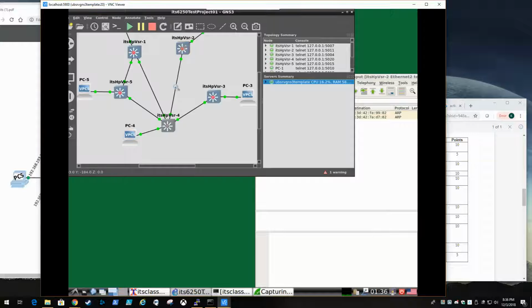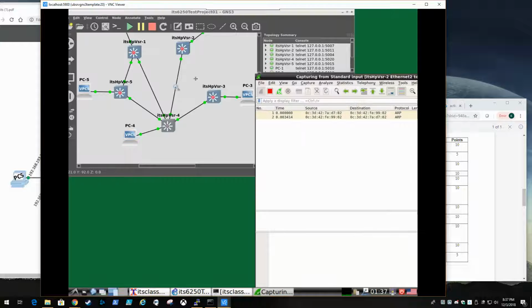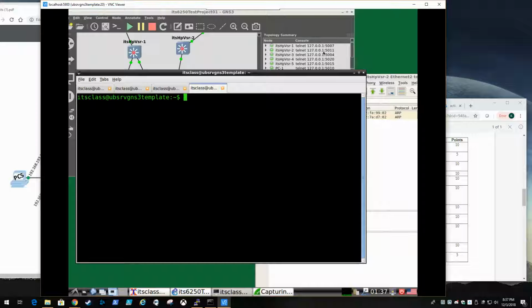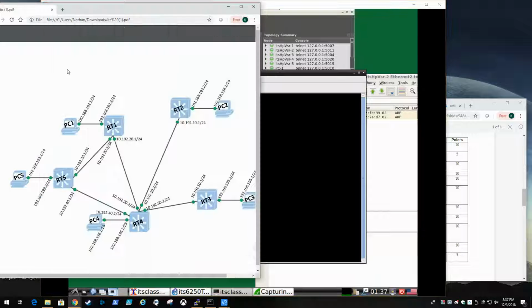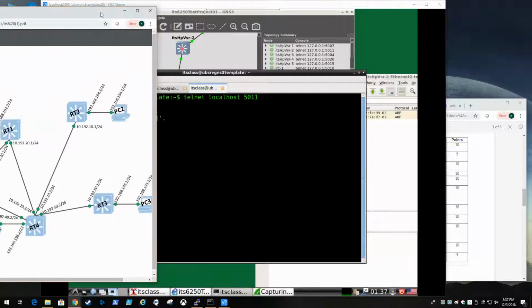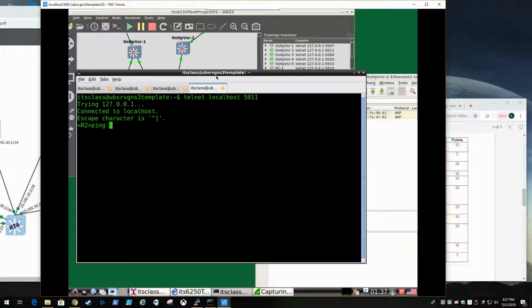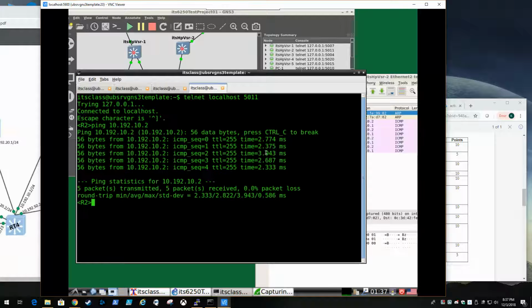What I want to do here is log into my router 2 and ping router 4. Since the Wireshark is looking right there, I should see something populate over here pretty quickly. So I'm just going to open a new tab and go into my router 2, which is 5011. Then I need to ping router 4, which is this number right here. Ping 10.192.10.2. I can see that it was able to ping successfully as expected.